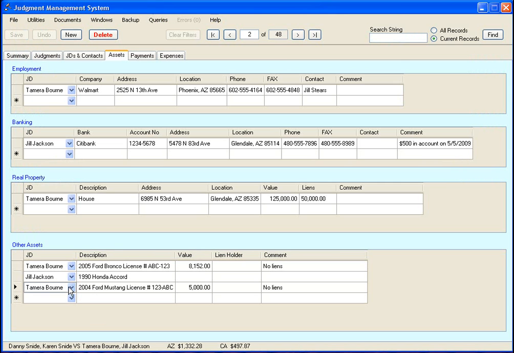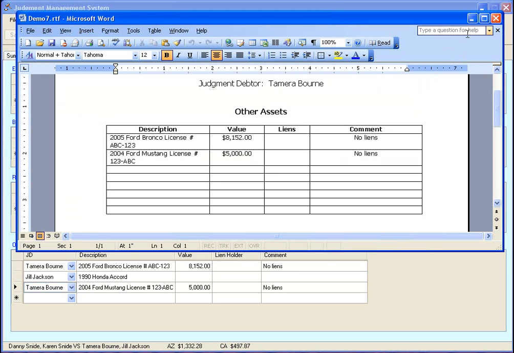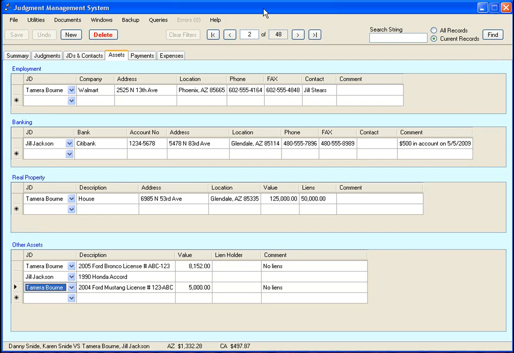And just an FYI, if you had one of these that was blank and you hadn't selected the judgment debtor's name yet, it would pull that out too. So that's basically what's going on there. That's something that you may use if you want to print out a report just about one particular judgment debtor.